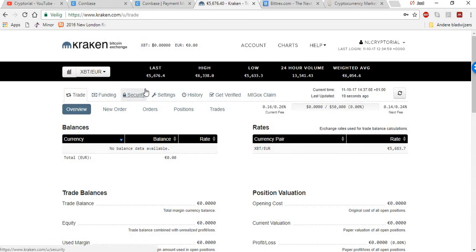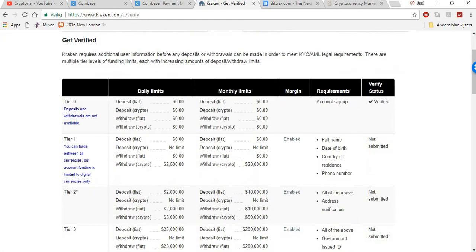First thing to do, again, to be able to trade, at least if you want to use fiat money, because that is available on Kraken as well, you have to get verified. So I click on get verified, and I haven't filled in anything yet.